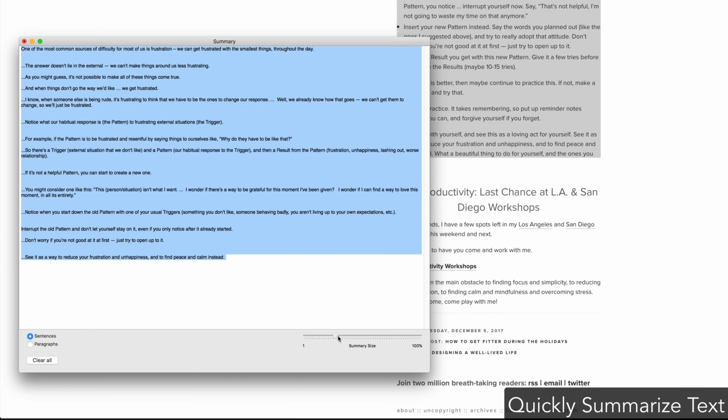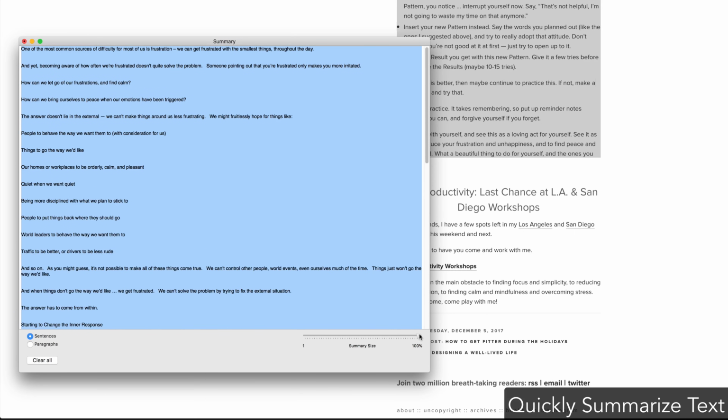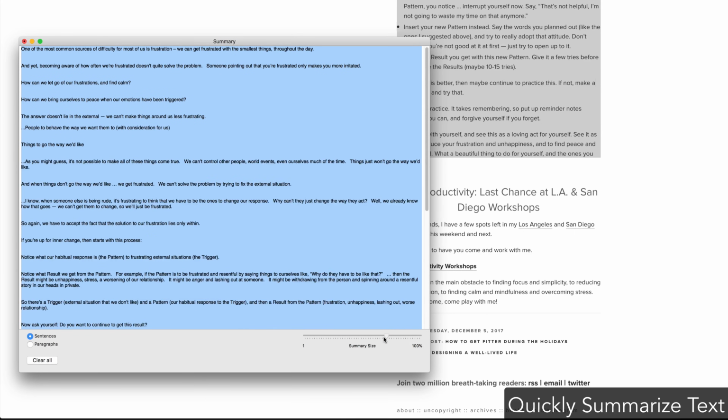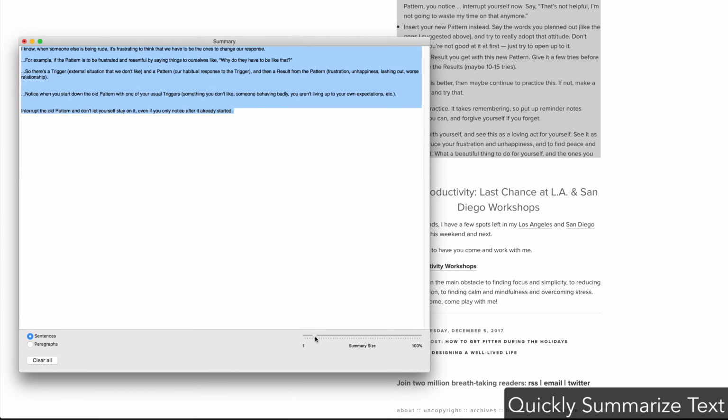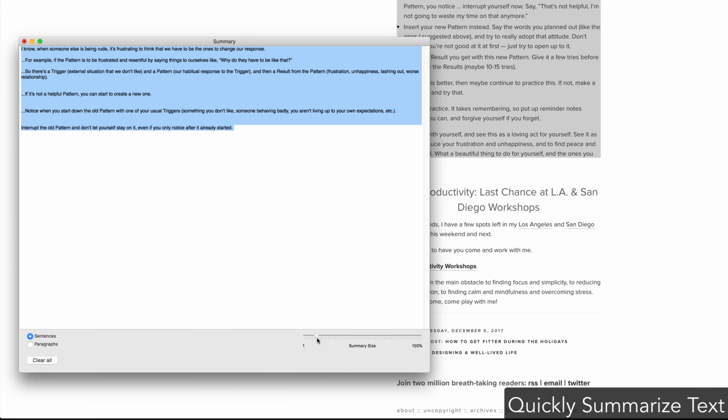And if you want a longer summary with more information in it, you can slide the bar all the way towards 100%. Or if you want a very short, brief summary, you can slide it more towards the 1.